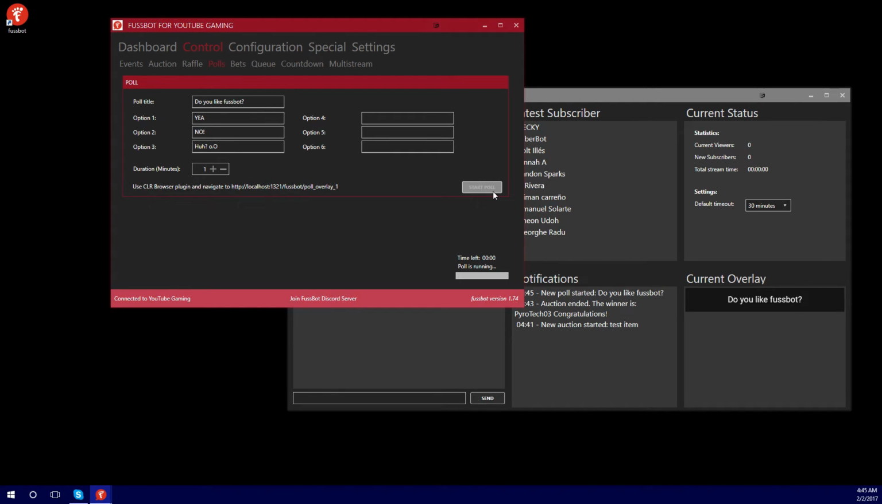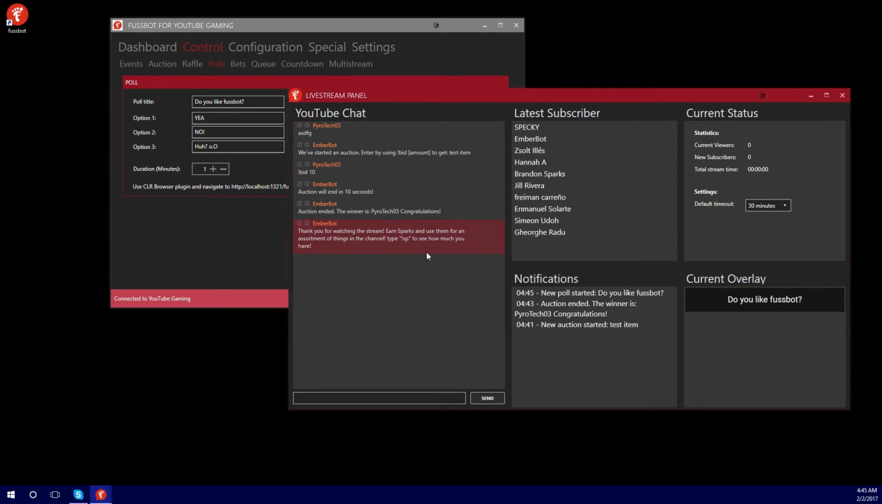We'll go ahead and start this poll and just see it. This whole time you can see here, Emberbot, one of my announcements just came up. We've got a new poll going up, and they tell you the command and option. So you vote 1 for yeah, 2 for no. And you see the overlay right now.